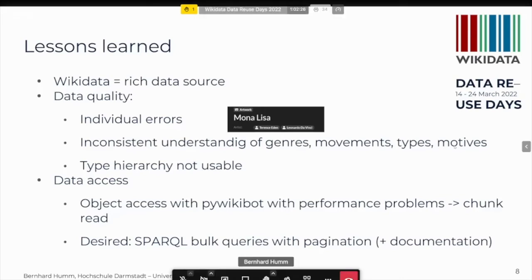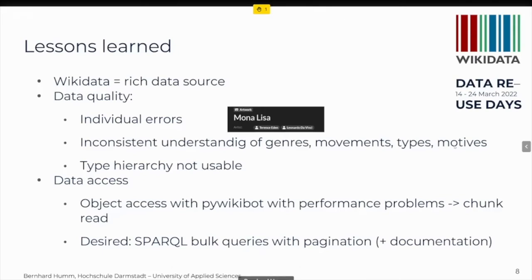If I could present a wish to the implementers, what I would like to have is some SPARQL bulk queries with pagination, so that I can say, give me the next 1,000 objects, or 100 objects, or 500 objects, according to this SPARQL bulk query, so that we can pull this, and a good documentation of this. So maybe Lydia, you can talk something about this in your talk. That's about my presentation.